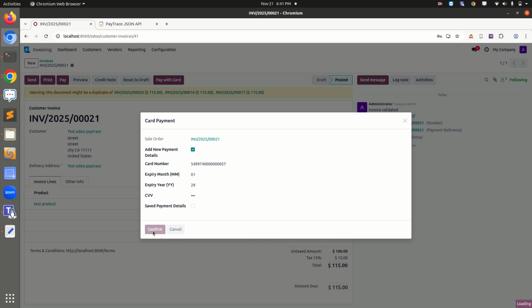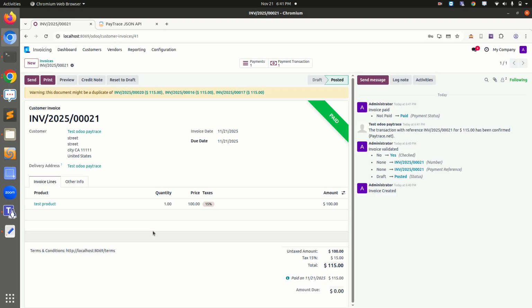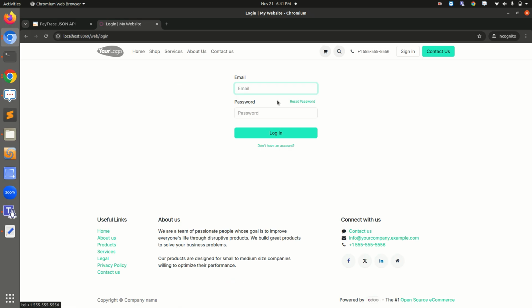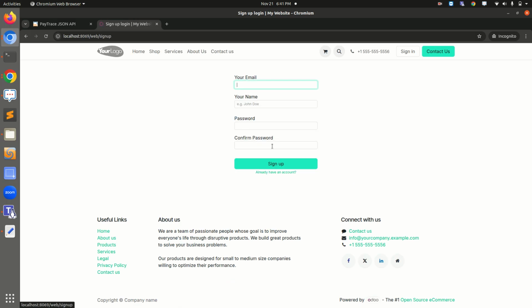When we click confirm, the payment will be processed, the invoice is paid, and the PayTrace reference is shown. And that's how you run a manual payment. The last payment method will be a website checkout. So let's create a new customer account using some test credentials.